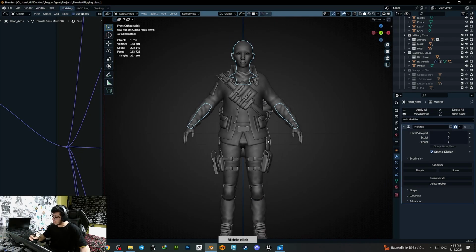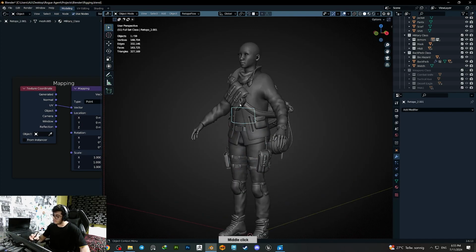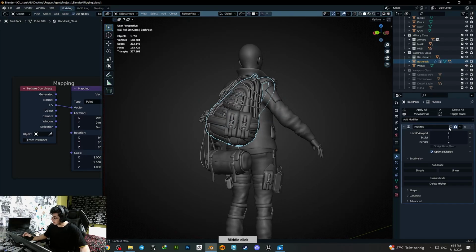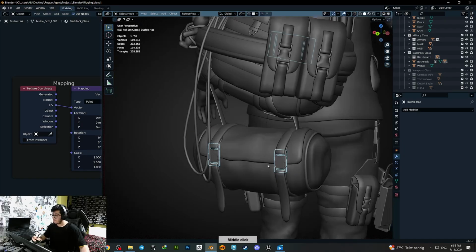I am disabling the live view of multi-resolution. I don't have any modifier applied on these meshes. I only have some modifier here, but I don't need that anymore. That was for baking and stuff.